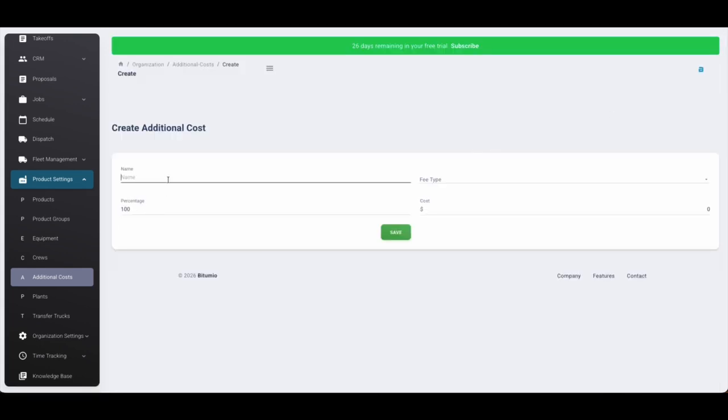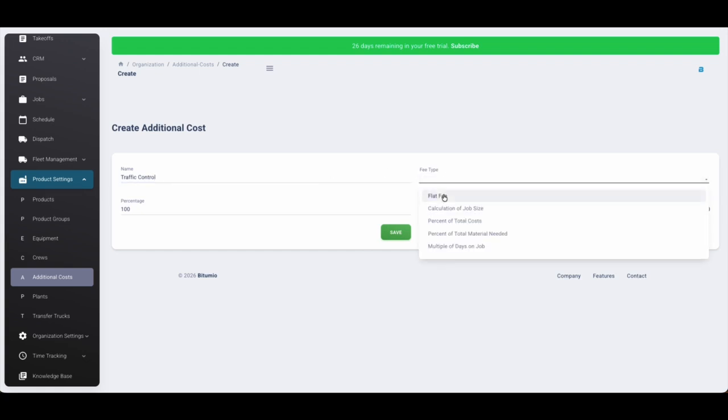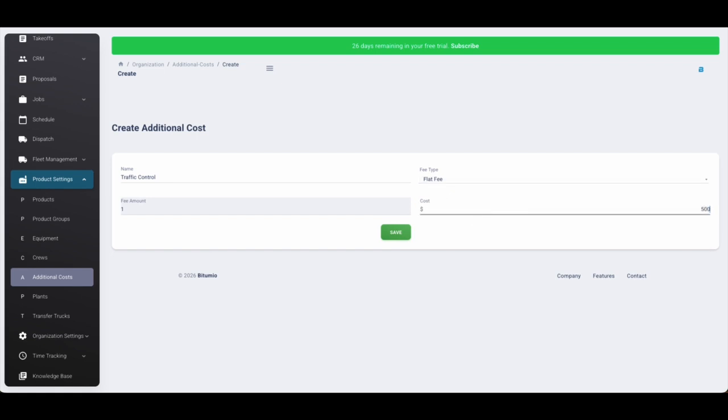So if I just want to charge a flat rate for the quantity of an item, let's just call this traffic control, and we charge $500 per traffic control, let's say. So I can do a flat fee, and my fee is going to be $500. So now in the proposal, I can say a quantity of 1 times 500 gives me $500 in traffic control. I can increase that quantity to 5 traffic controls at $500 would add $2,500 to the proposal. So this is just a flat fee based on however many you want to include in that proposal.